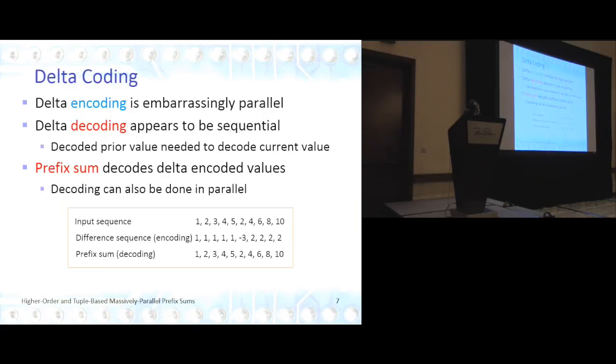So delta encoding is embarrassingly parallel, but the problem is that delta decoding is not, and it actually appears to be sequential, because if we want to decode a current element, we need the previous element. And so that seems to be not a good fit for GPUs. But here I'm going to show you how we can actually make it a good fit for GPUs.